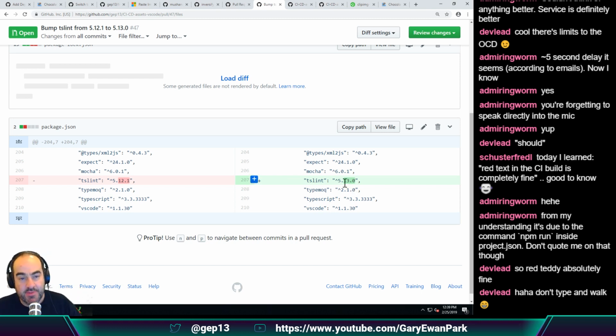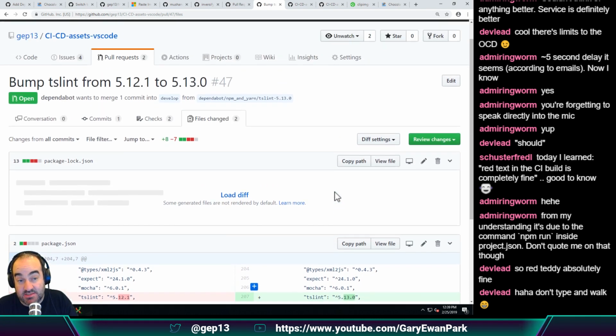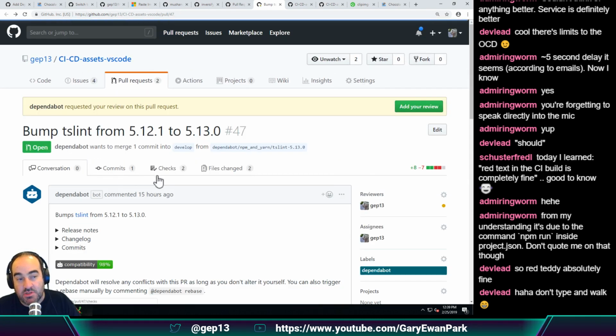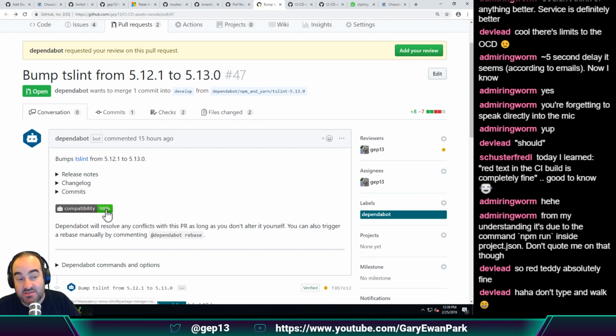Now, so if I didn't have dependabot, in all honesty, I would probably never even have known that TSLint had a new version. Now, then you get into an argument of, well, should you update that dependency? Now, what dependabot tries to give you is it tries to give you a compatibility number here that indicates how successful this merge is likely to be.